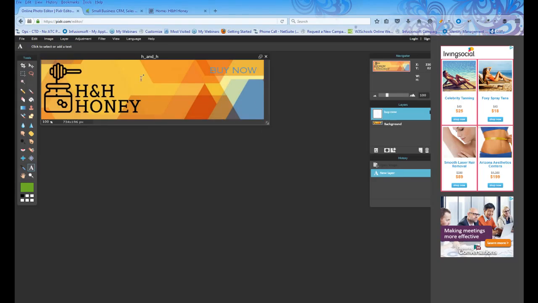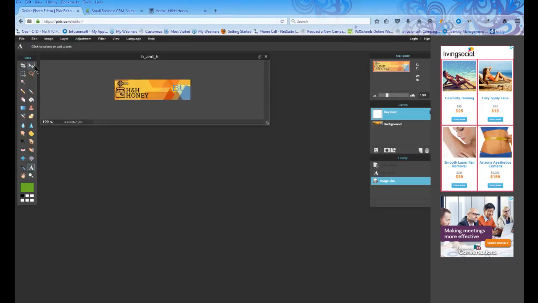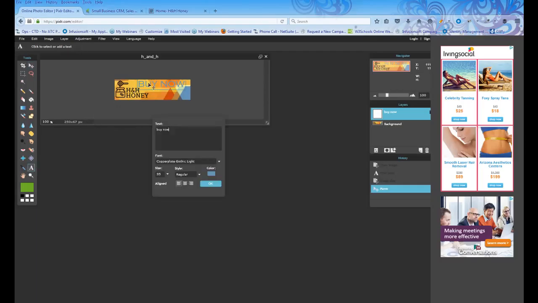And now if I want to make it smaller, I can just come to Image, Image Size, and I can make it 200, 250. Grab my Buy Now, move it over. Maybe make it a little bit smaller. And then a little bit chunkier because I want it to show up very well. Move it down or over.